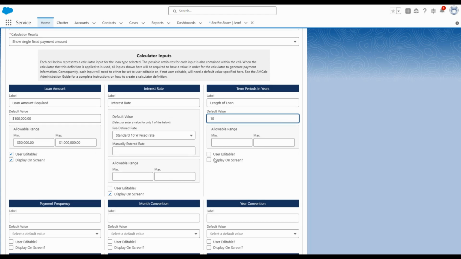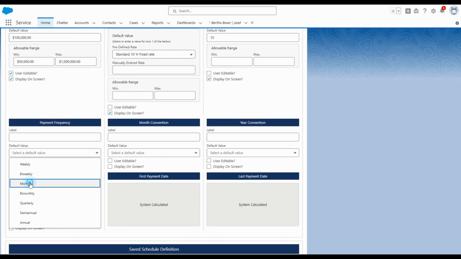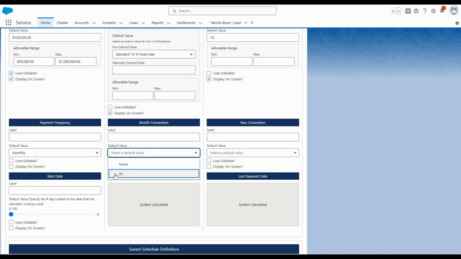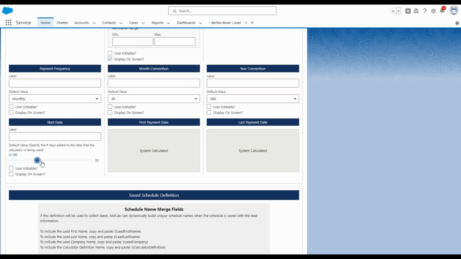Next is the loan term. And we're going to also display that to the user, but we're not going to allow them to edit it because the interest rate is based on 10 years. Now we're going to input the payment frequency and the month and year convention. This information is needed by the AMCalc engine to calculate the payment amount, but we're not going to display it to the user. It will just be used in the background.